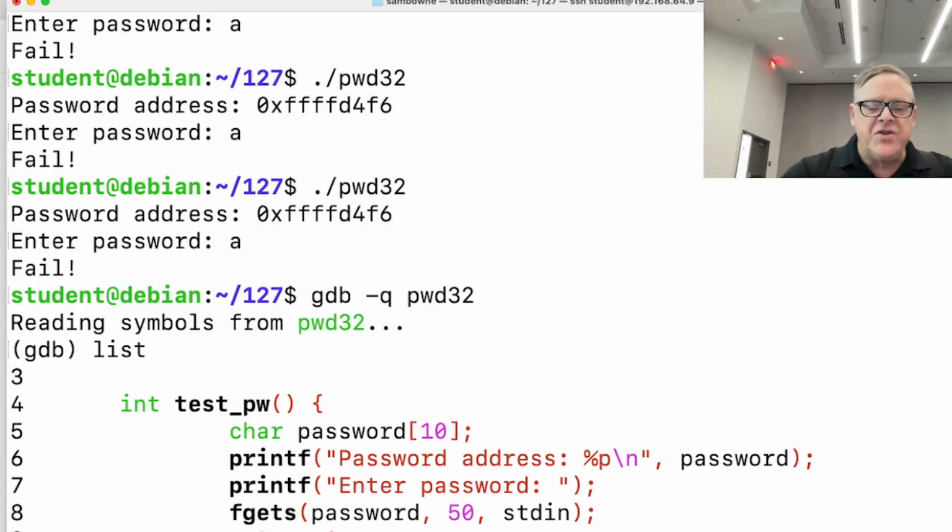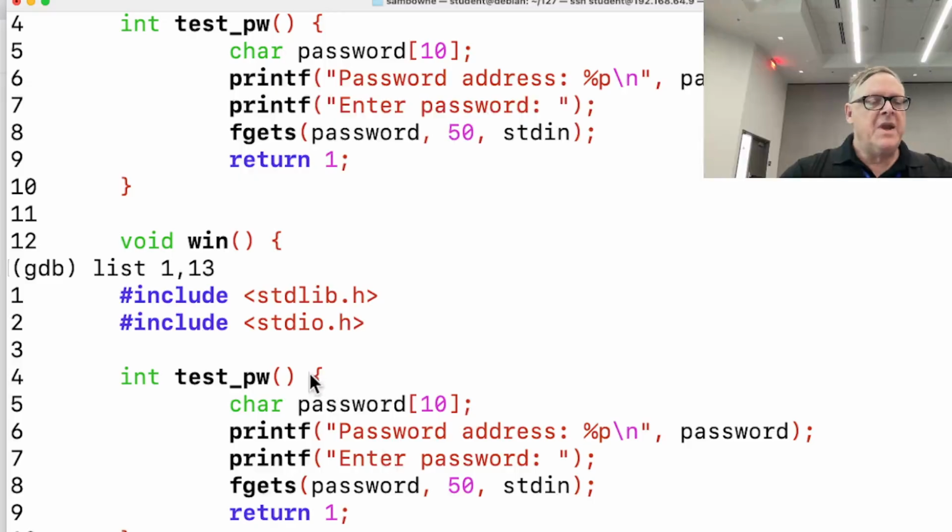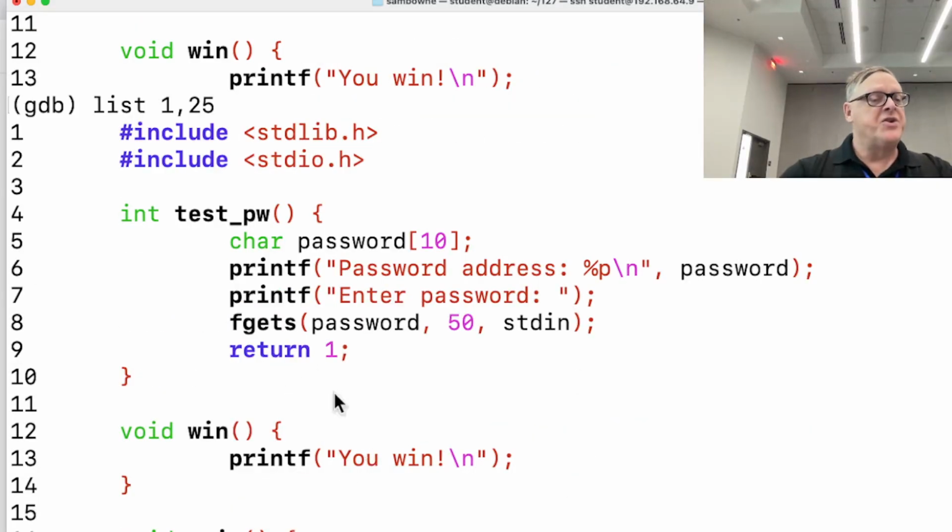So in fact, you can also list more. I could do 1 to 13. All right, and you see here, so here's the test PW path, and here's the win function. In fact, I could just do the whole thing if I go up to like 20 or 25. That should give me, there. There's my whole source code. Here's the main, here's the test PW, and here's the win where I want to go, but I'll never get there by running the logic the programmer wrote here.